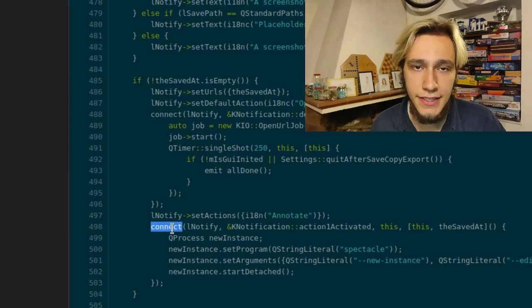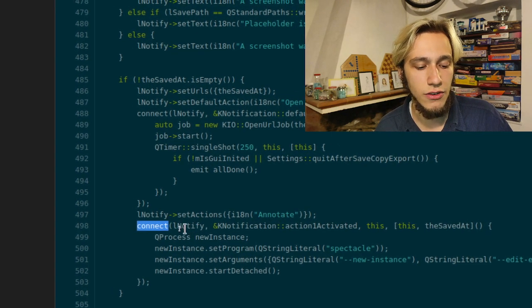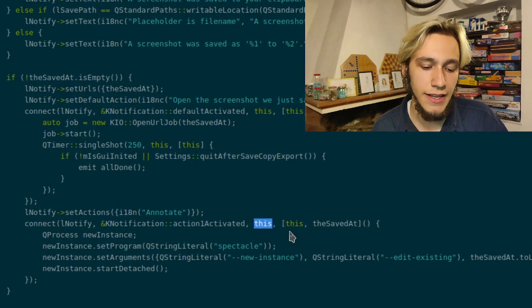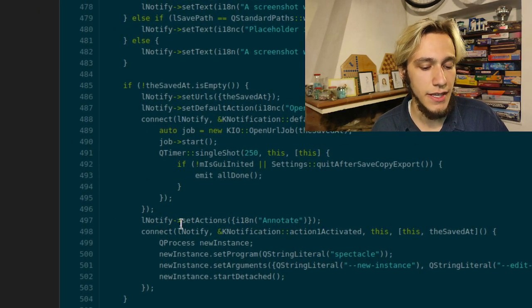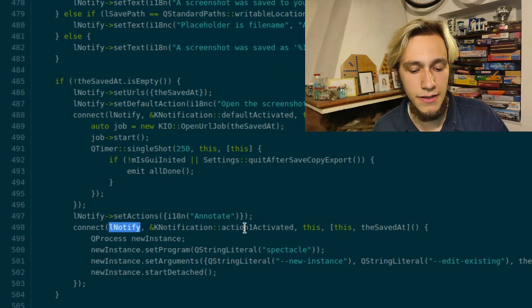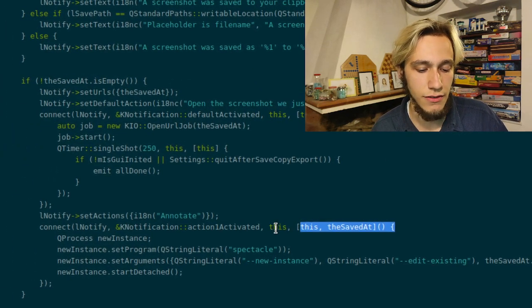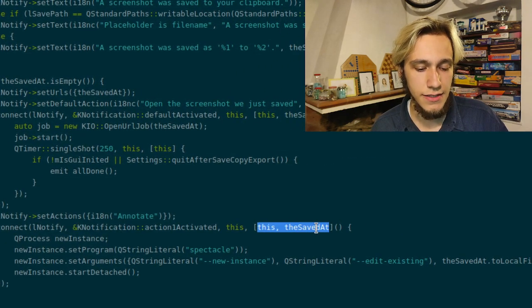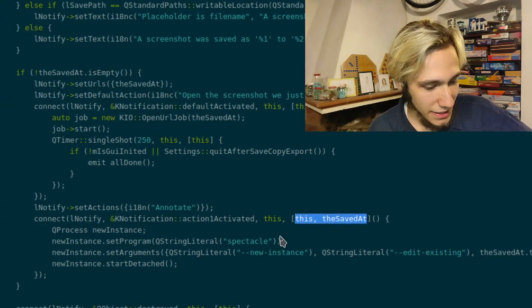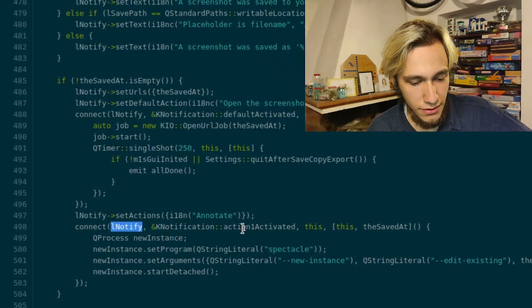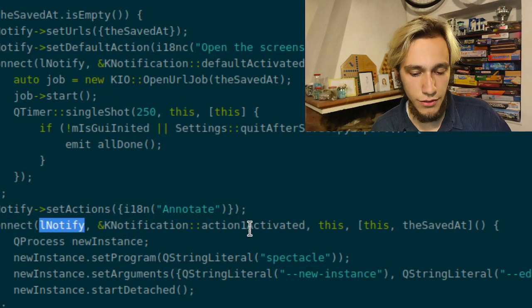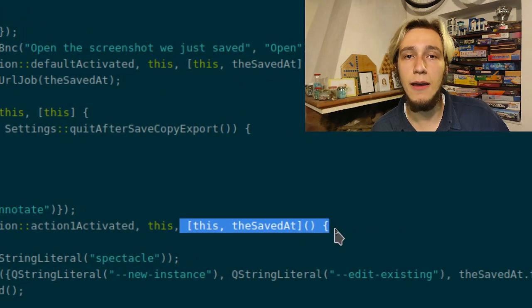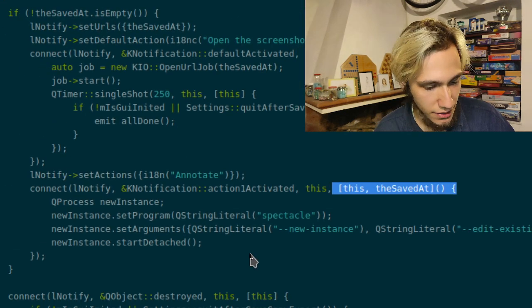And we connect. What's the idea of connect? Connect takes an element, a thing that happens, another element, and a function. That is, if this thing happens in this element, then call this function of this element. This is called a signal. Anyway, if the notification action activated signal is emitted, then on this element call the function, which is defined in this lambda. This is a lambda function.